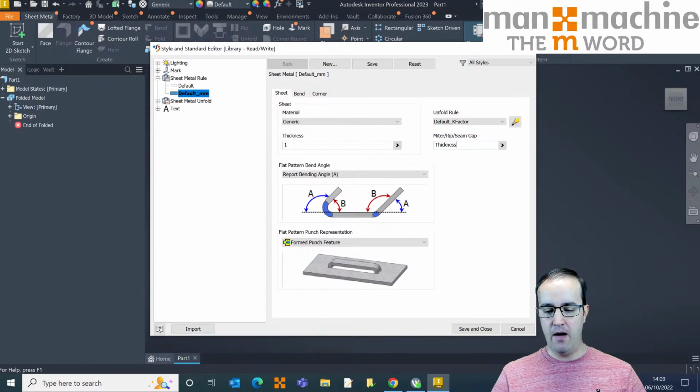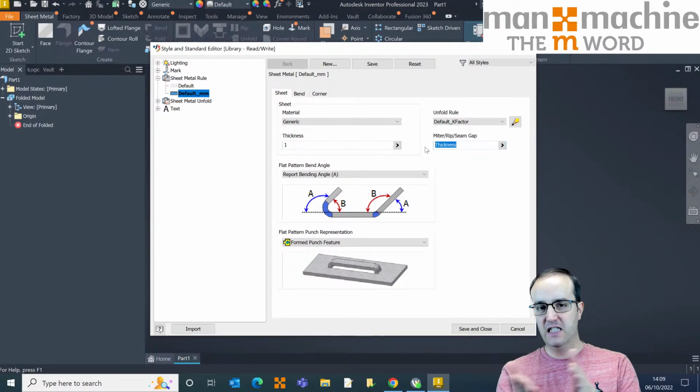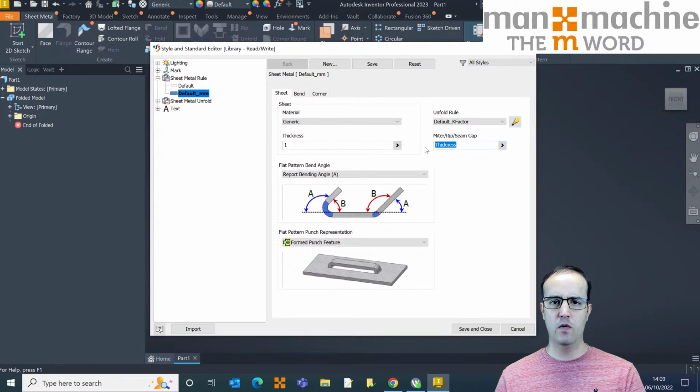We can choose how to treat things like rips in material, how to treat things like miters or seams. I just want to use the same thickness as the material, because generally speaking, that's what most of you will be doing. But we can change this. We could say that it's thickness plus half a mil. We can say that we override it to a 2 mil default, whatever it might be. We tell Inventor those defaults that we want.